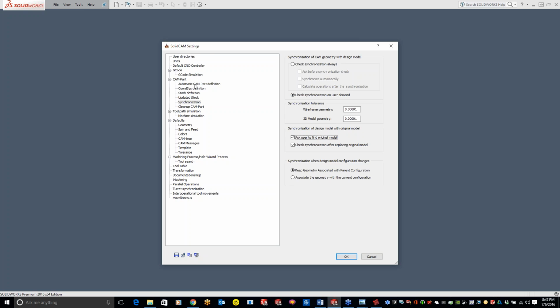Next, ask to use find original model. That's if it lost the link to the original SolidWorks model, and it's going to pop up saying it can't find the original model. Would you like to find it? Yes or no. If you click no, you can still open up that CAM project, but you kind of break the associativity of what's going on there. Checking synchronization after replacing model: if you do a change model reference, it's automatically going to synchronize all that stuff for you with that being checked.